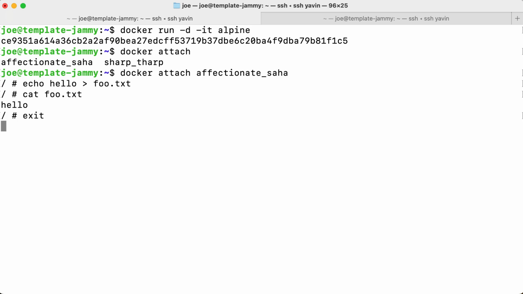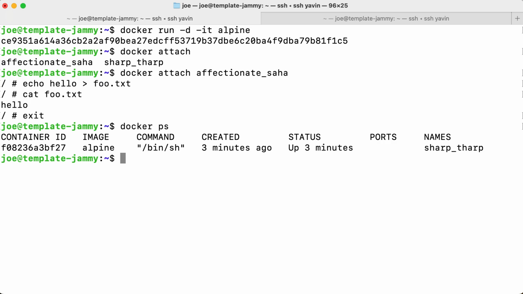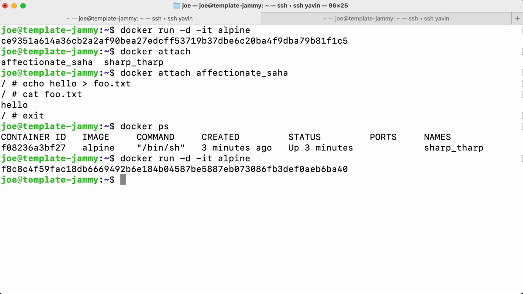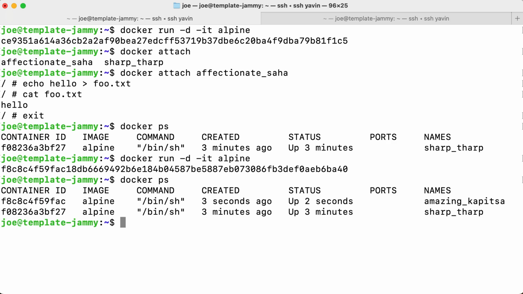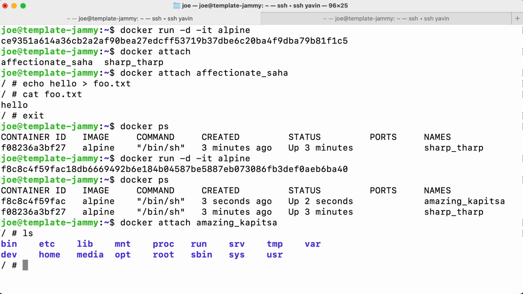If I exit out and do a Docker ps, we can see the affectionate Saha is no longer running. So let's create a new instance again, and do my Docker ps command. This one is amazing Kapitsa, so let's attach to that. And then do ls, and you can see that the file foo.txt is not there. So how do we make this data persist? Let's exit out of here.